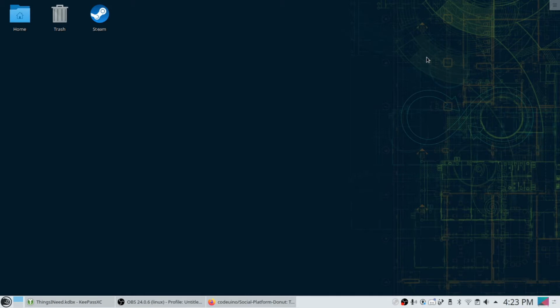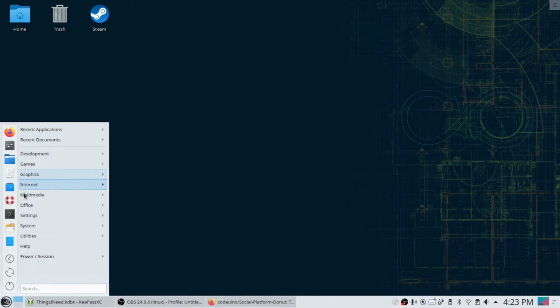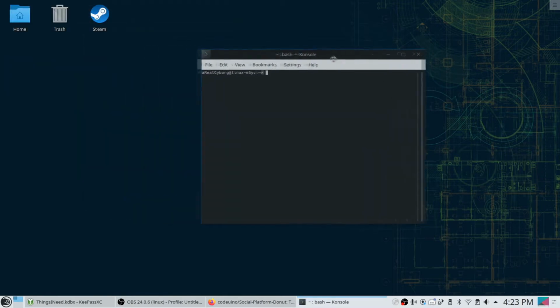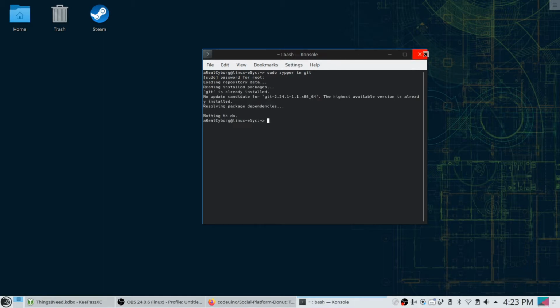The first thing you're going to need to do is install Git and Node.js onto your system. So if you're on OpenSUSE, the best way to do that is to use the package manager. So use the command sudo zypper in git, and that will install Git. But since I already have it installed, I'm just going to X that out.